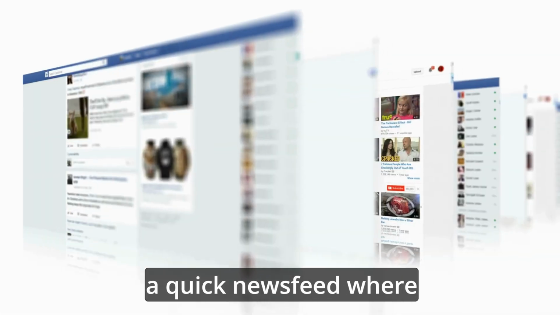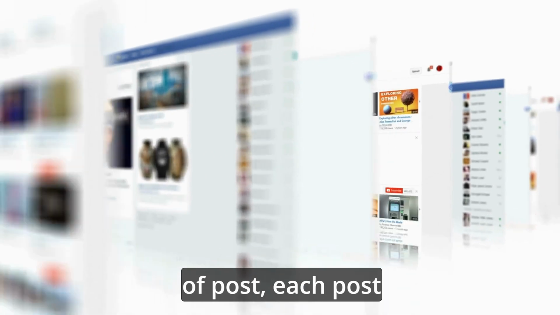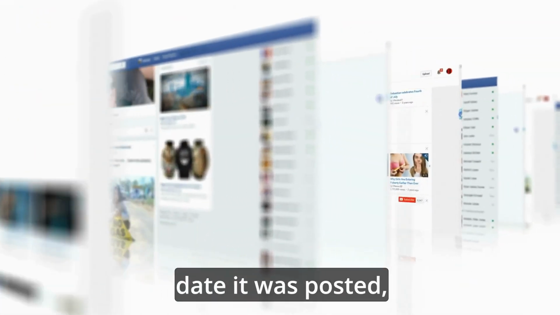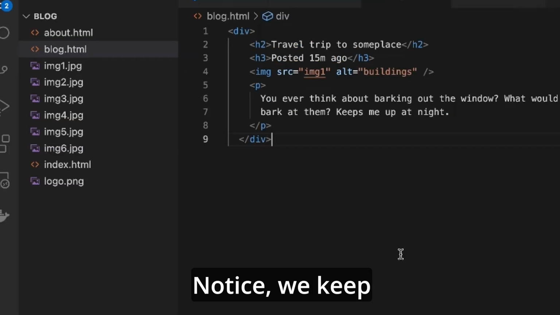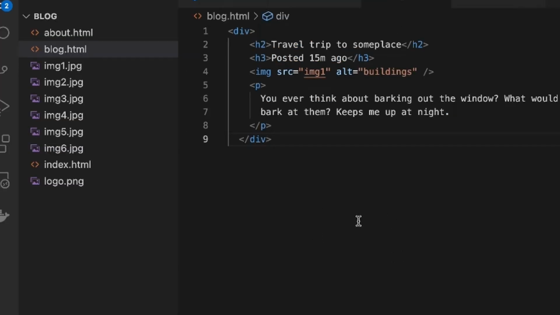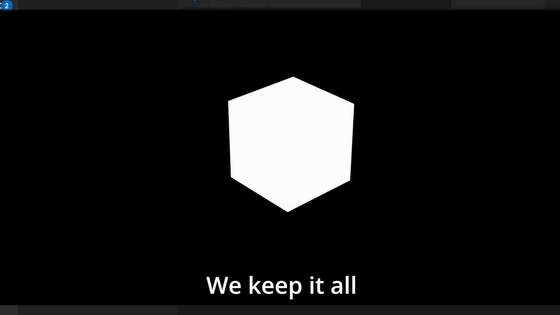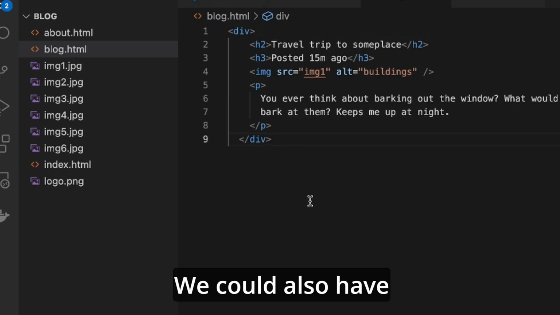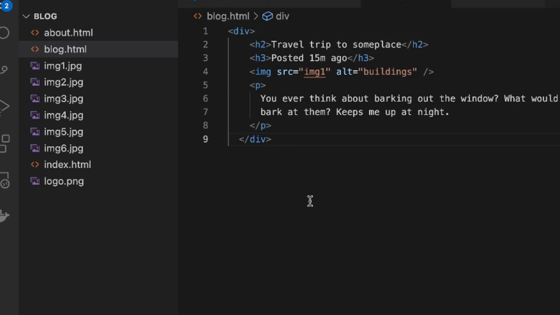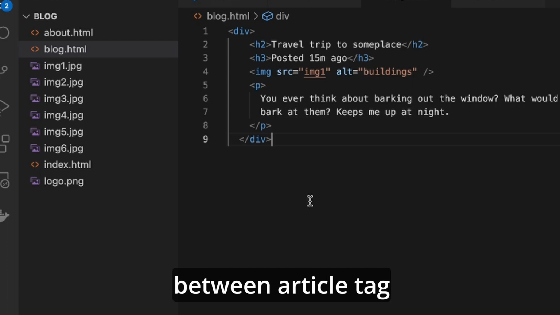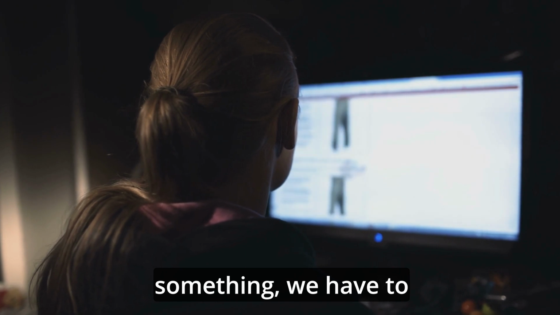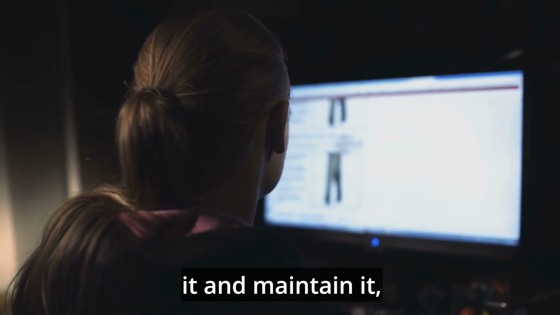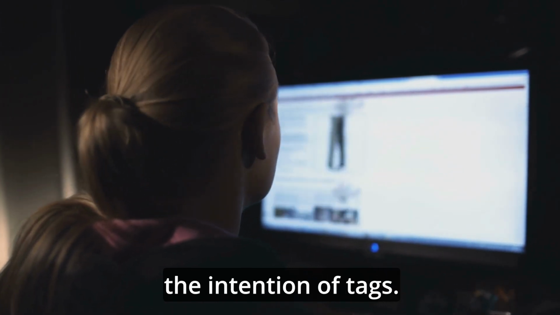So let's just create a quick news feed where we'll see a bunch of posts. Each post could have an author, date it was posted, a profile picture, and the message itself about what the user posted. Notice we keep everything in a div, and as we said, it's a container, a cardboard box, and we have this post, we keep it all together in this encapsulating div. We could also have used some article tag. As far as the browser is concerned, the difference between article tag and div tag is nothing. But we have to keep in mind that once we write something, we have to go back later to modify it and maintain it. So it would make sense to make the intention of tags obvious.